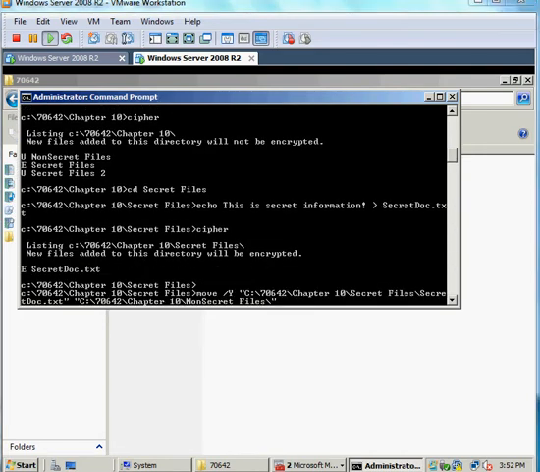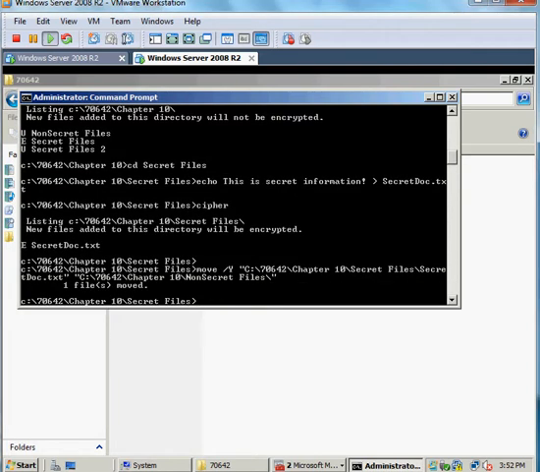The command to do this is move, and in double quotes, the source file that we want to move, and we want to move it to the directory called non-secret files. And we see that one file is moved. Now we want to change directories to non-secret files.